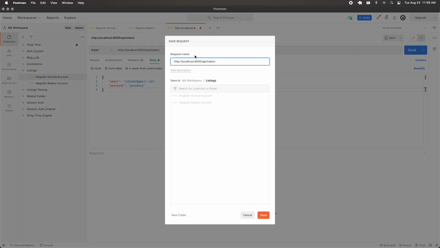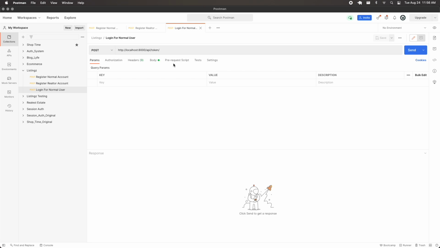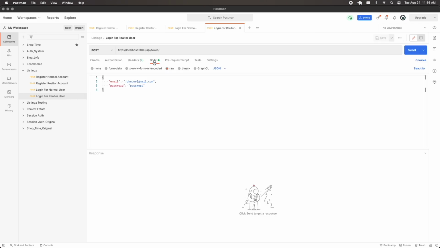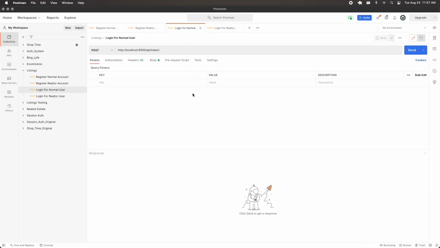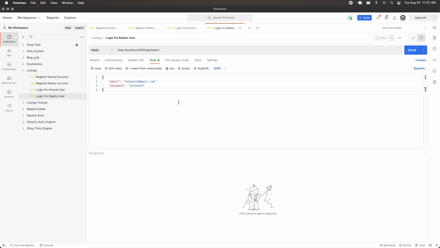So I'm going to save this one, and then I'm going to name this something like login for normal user. I'm going to save that. And then I'm also going to duplicate this. Then for this one here, I'm going to rename it to be login for Realtor user. So for this one here, the only difference is going to be that this email is going to be Bob Smith. So what happens when we hit this endpoint here, our access token is going to be one that's for a normal account, whereas for this here, our access token is going to be one for a Realtor account.